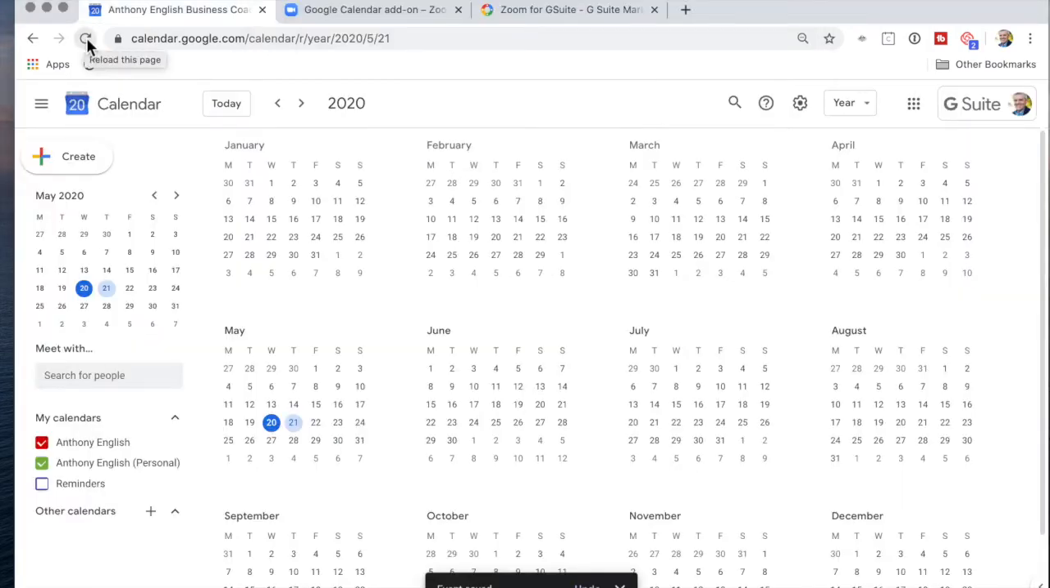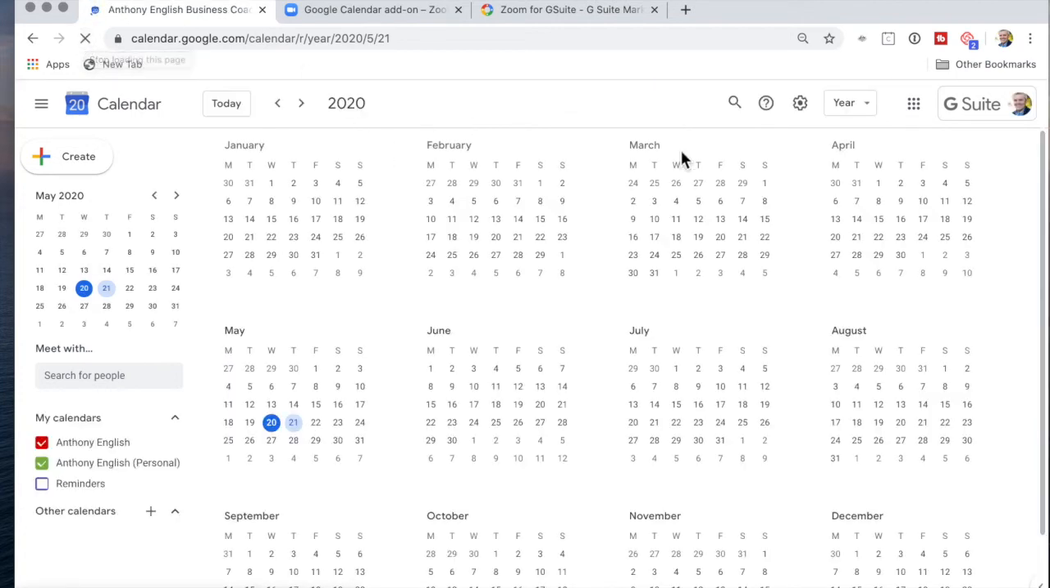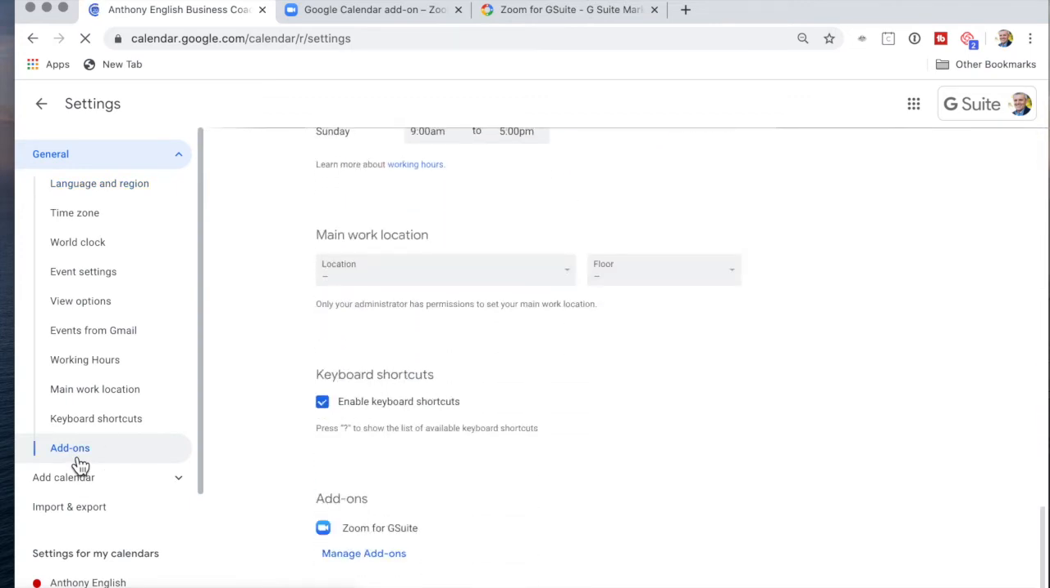So I'm just going to refresh to get out of Google Calendar and get back in again. And if I check here in the settings menu, I should see that I have got the add-on here, which is Zoom for GSuite. Okay, that's the one we want. I can always delete that, uninstall it by clicking on Manage Add-ons, but I'm keeping it in there.